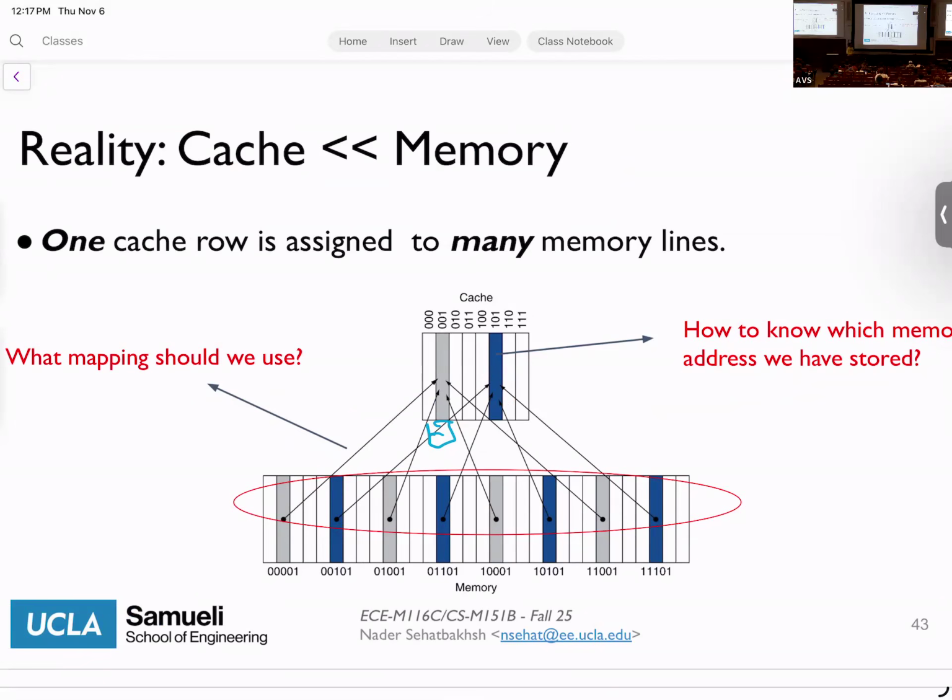The one that I gave you already is to look at the lower bits, and based on the lower bits, decide the mapping, right? So for example, if your lower bits is 101, then you go to 101 in this case. If your lower bits is 001, you go to 001. So that's one way of mapping. What are the other ways of mapping? Anyone want to suggest?